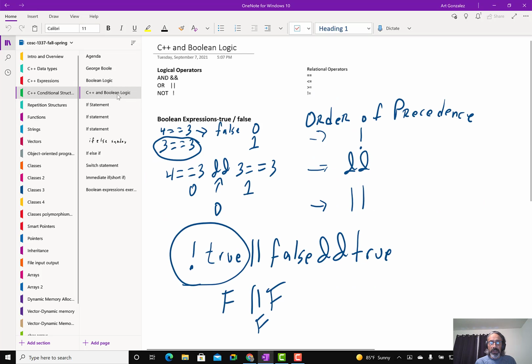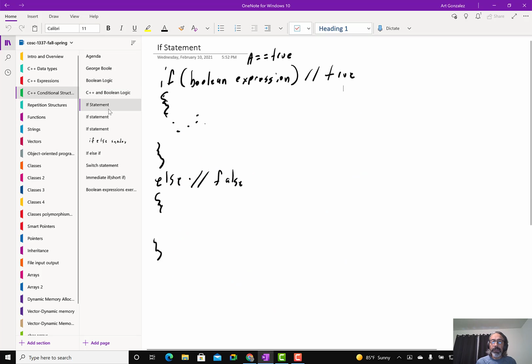C++ and Boolean logic, we have the operators and, or, and not, the symbols, double ampersand, the pipe, and then exclamation for not. Relational operators, double equals, less than equal, greater than equal, not equal. Order of precedence, not has highest precedence, then and, finally or. It is important to understand this because it can help you set up Boolean expressions.